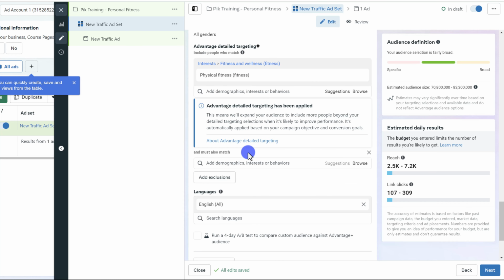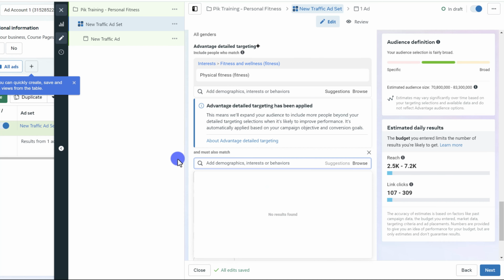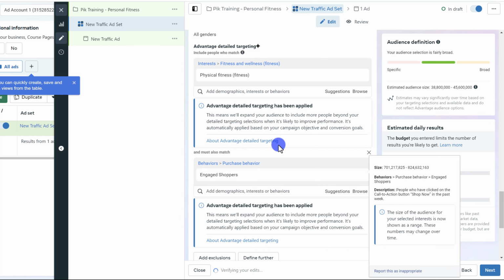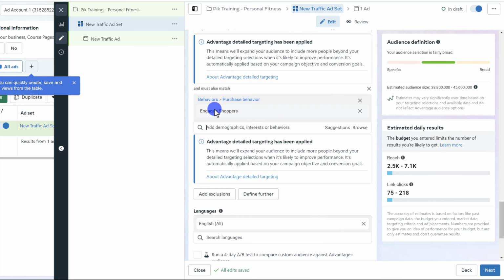So this is called the laser focus approach, where you add all these interest groups and categories together, and people must fit every single one of them in order to see your ads. So for example, we want to target people that are interested in physical fitness, but we also want to target engaged shoppers. As you can see here on the right, it says behavior. That means these are people on Facebook that have a history of buying something. So let's suppose we want to target these two. So right now, we'll be targeting people that are interested in this group and are engaged shoppers.